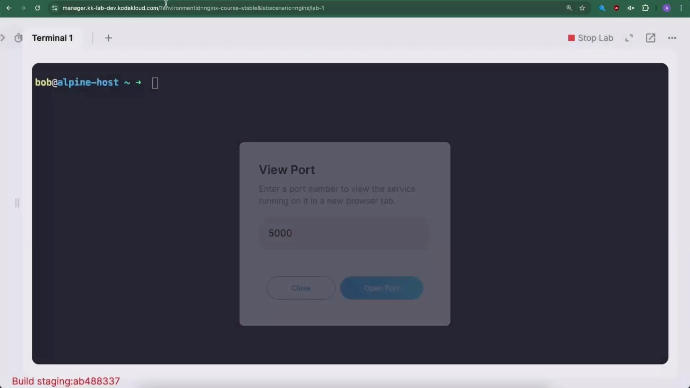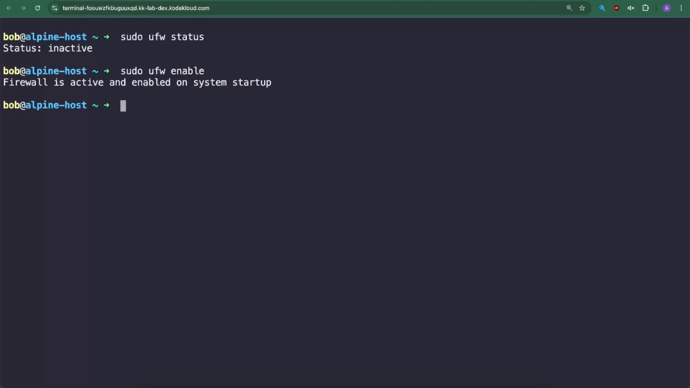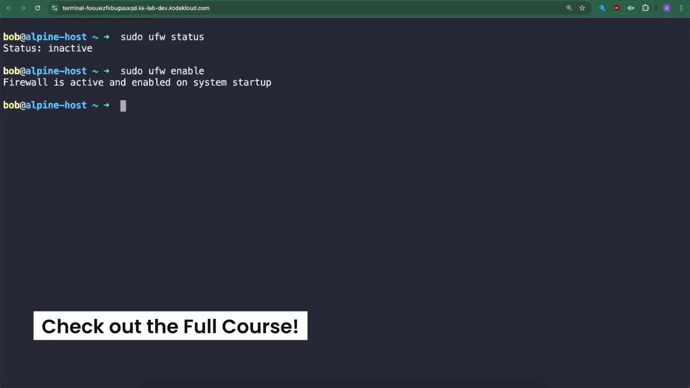However, this is not best practices. Best practices is we always enable our firewall and we only open ports that we need to. So in this case, let's open port 80 and port 5000. So the first thing I'm going to do is do sudo ufw status. And you can see here that it's inactive. So let's go ahead and enable that. So ufw enable. And what this does is it will activate it and it will also enable it on startup. So when you restart, the firewall is going to be enabled.